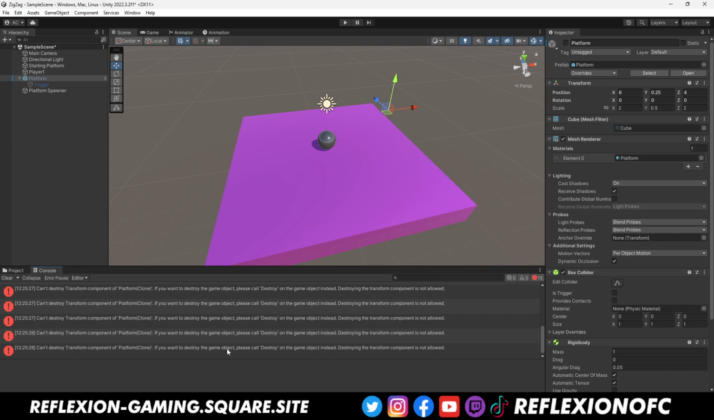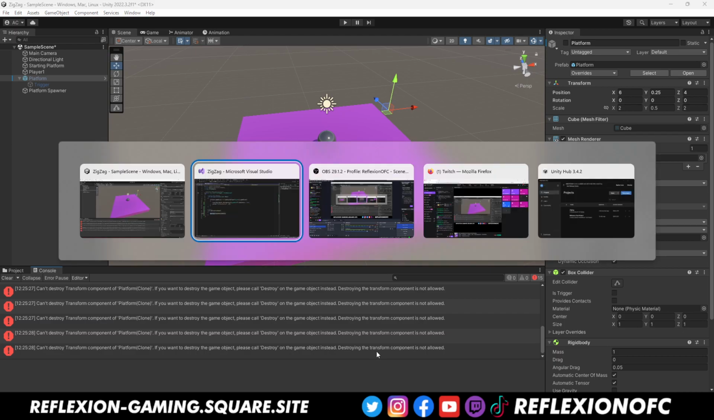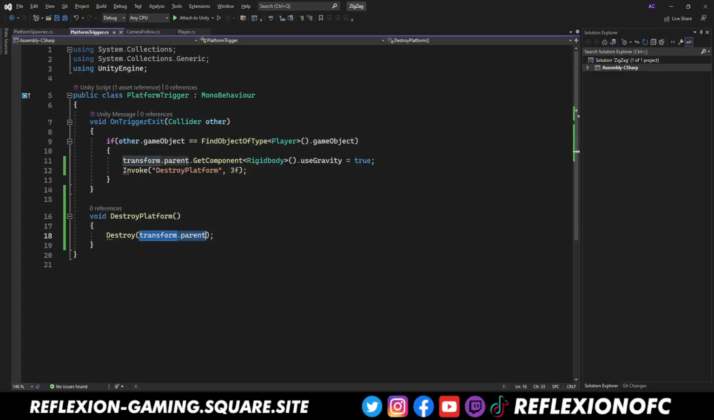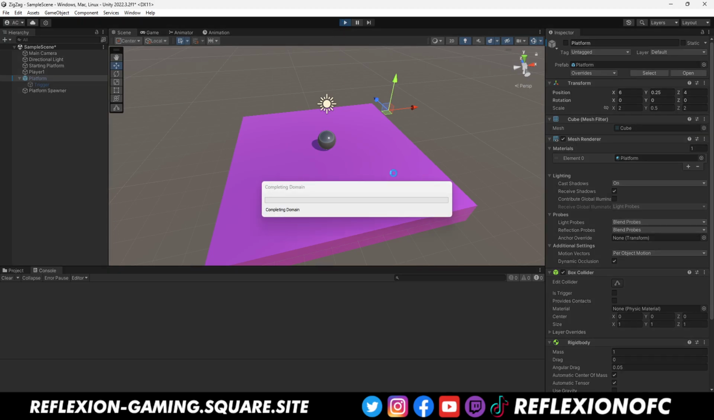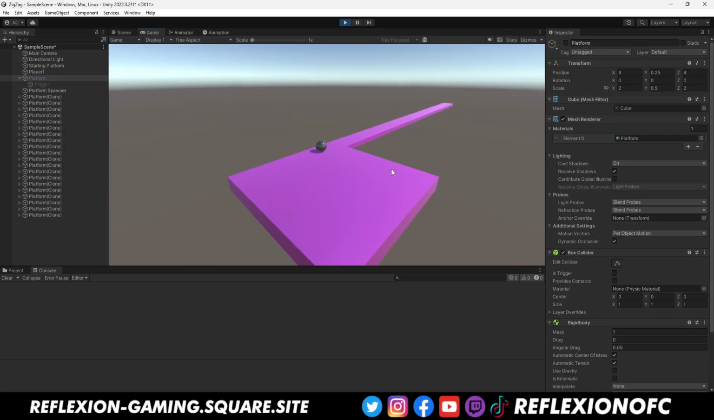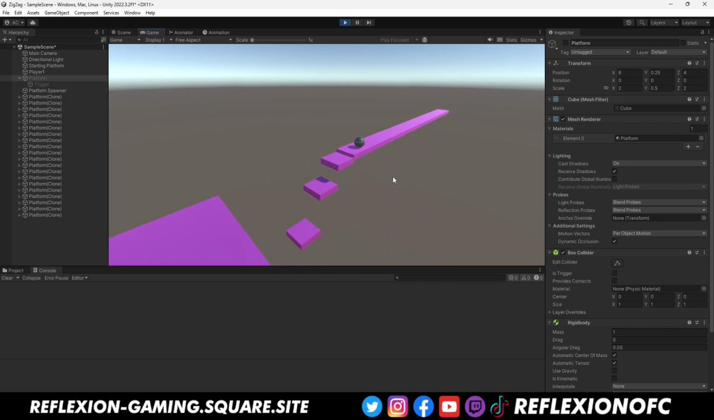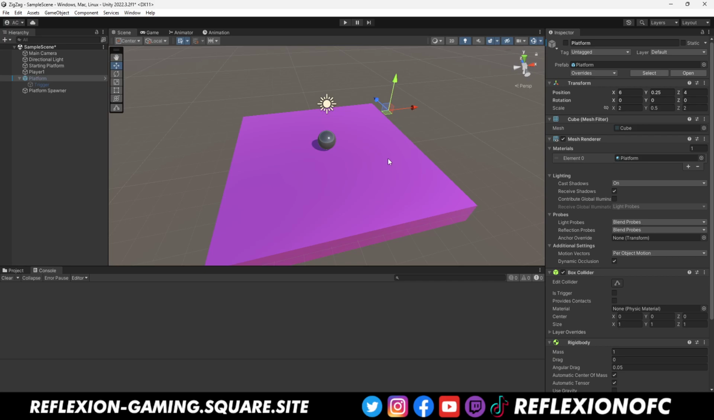Component, if you want to destroy the game object, please call destroy on the game object. Instead, destroying the transform is not allowed. So we can't just do transform.parent. We probably need to do .gameObject. Let's give that a shot. That's probably the easier way to do it. We were trying to destroy the transform, and you can't really destroy a component. You want to destroy the actual game object, so everything on the platform ends up destroyed. There we go, yay! So they're starting to delete themselves. Very good.